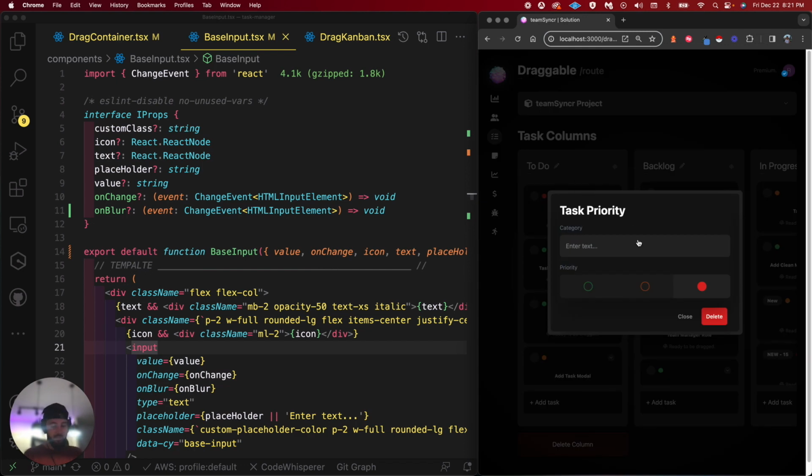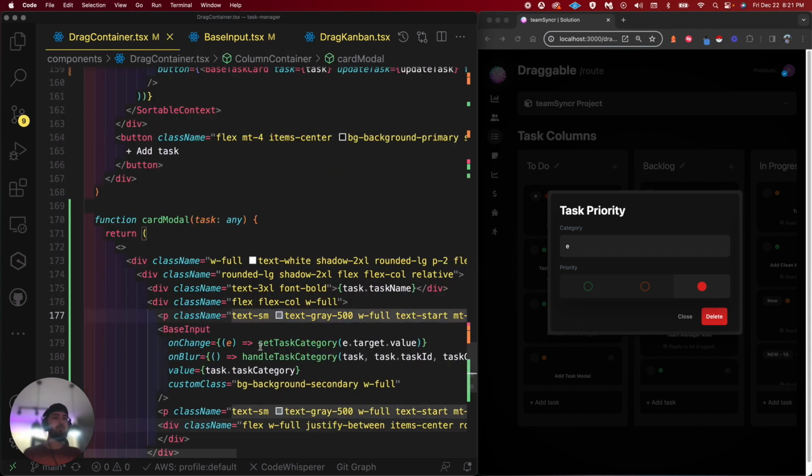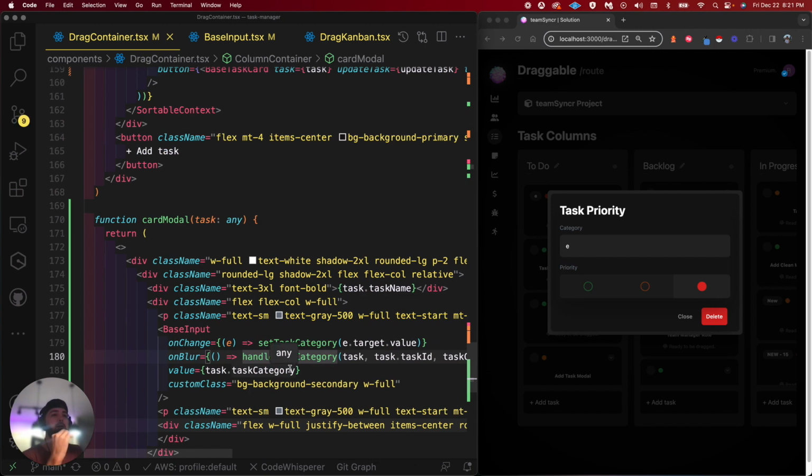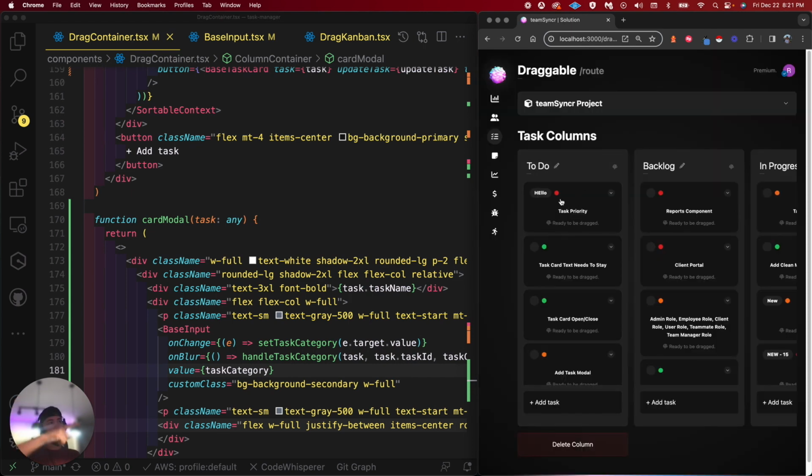Now let's see if we can update the category. Say update. I didn't see anything change. Oh, you know why? Because the value is task.taskCategory, not the task category. This will make sense. So if I say hello and then click off, now it should update. And then boom, now it updates.